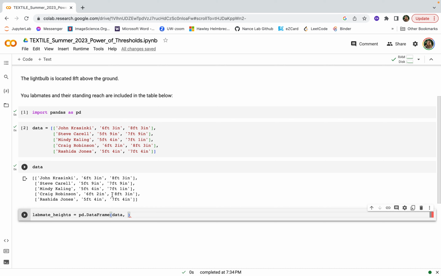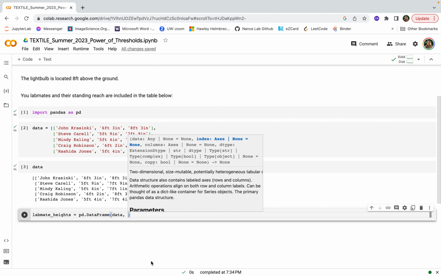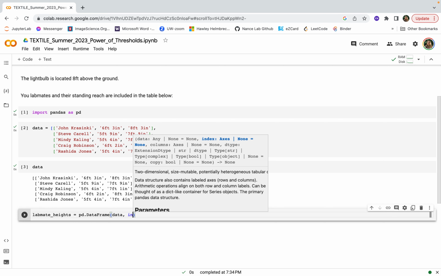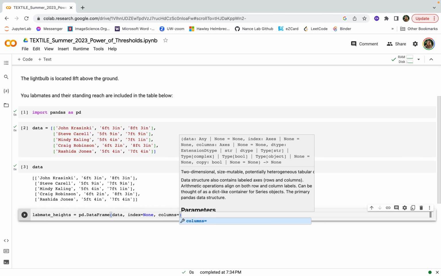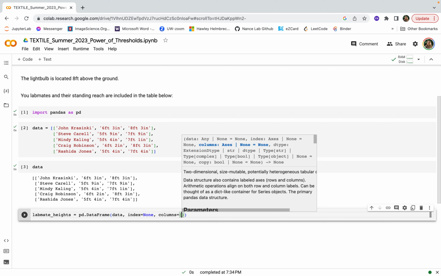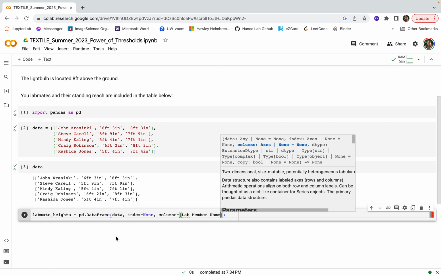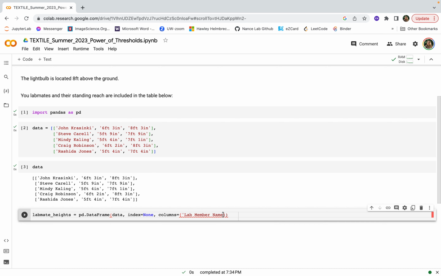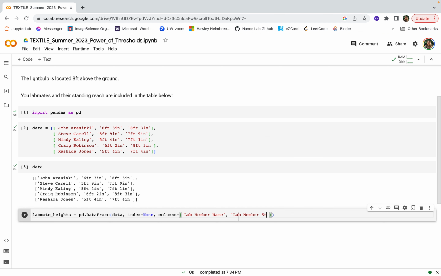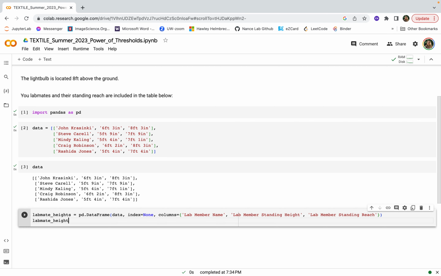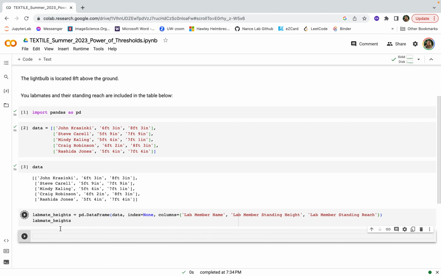That's that data frame I created before, which is this nice multi-dimensional list actually, rather than a data frame currently. PD data, index none. I didn't create an index column to define this by, where the column names are equal to, and this is this fancy bracket, lab member name. Put it in strings, Holly. Stop skipping strings. It's a lab member name, comma, lab member standing height, comma, open quotations, lab member standing reach. I think I called it parentheses before. I'm struggling. And then I just wanted to print my LabMate height, so I'm just going to write that down here, this open-ended print this variable statement.